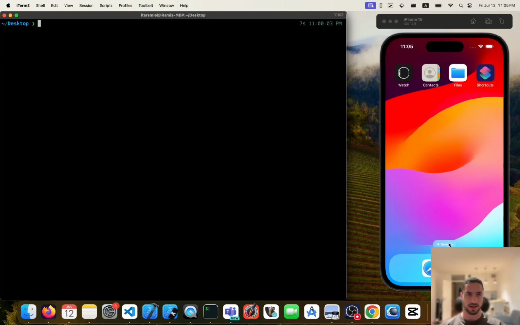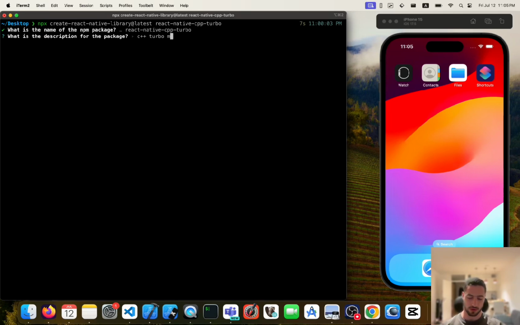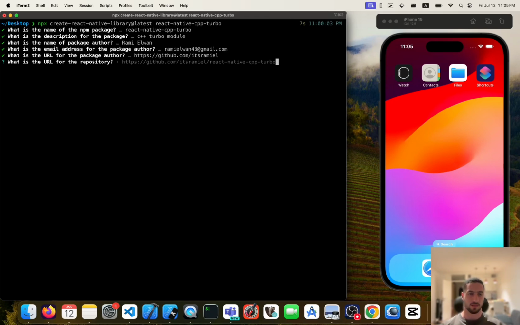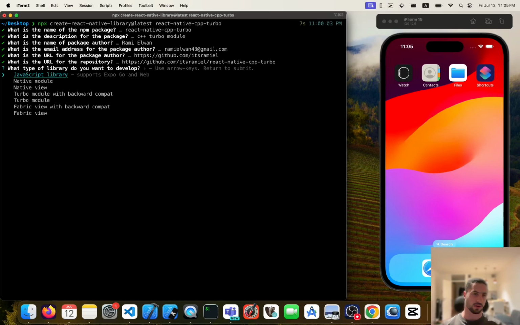So let's get started, and as always, I'm going to be using the Create React Native Library. So npx create-react-native-library. I'm naming my library react-native-cpp-turbo. You can name it whatever you want. Let's hit enter. It'll ask us a couple of things. The name of the package, keep it the same. Description, C++ Turbo module. The name of the package author, me. My email address, my GitHub, and the URL for the repo.